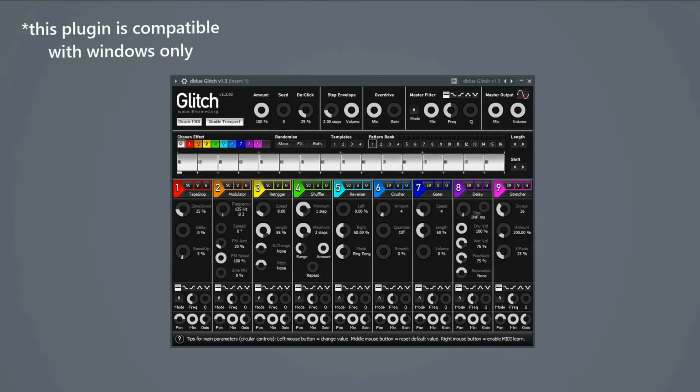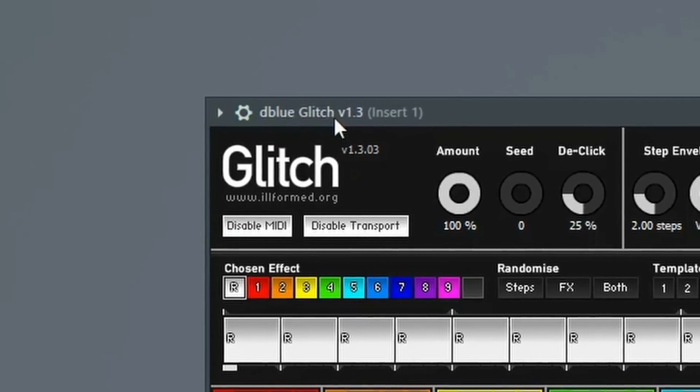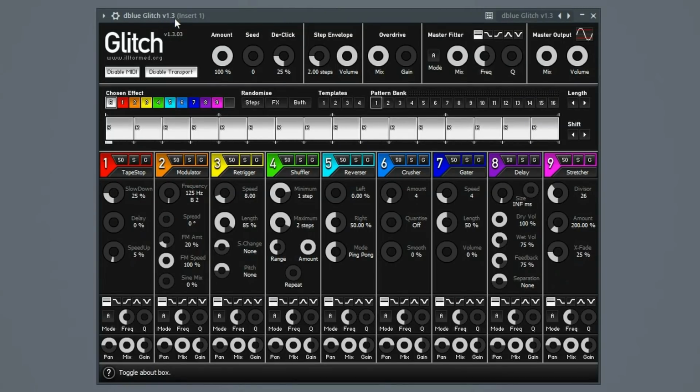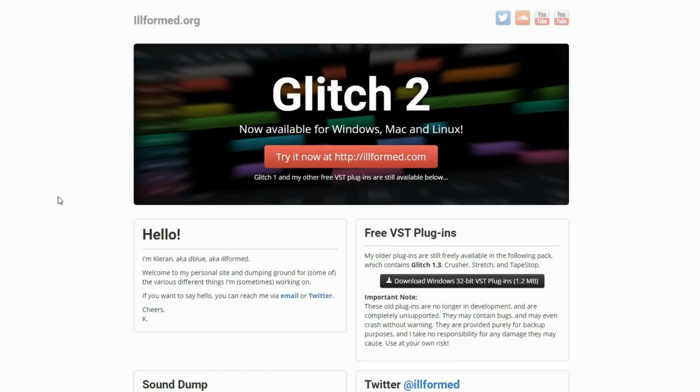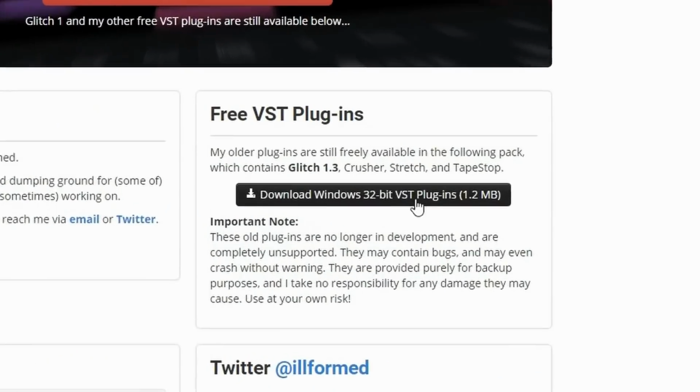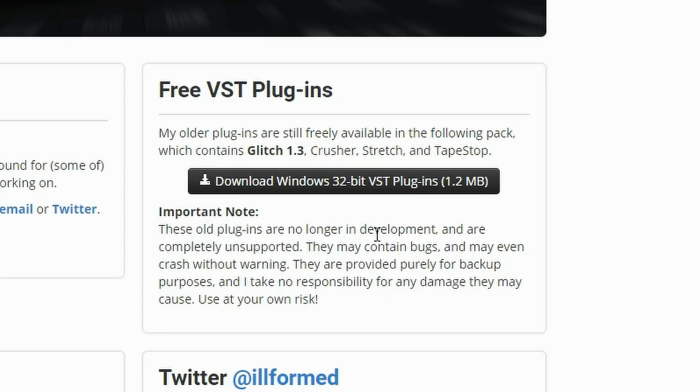All right, so the next plugin that I want to talk about is called dblue Glitch. This is version 1.3. This is a really old plugin. It's actually not even supported anymore, and it's known to potentially be a little bit buggy and can potentially crash on you at various instances. If you go to the developer's website, you can still download this plugin for free, but they have a little blurb that tells you it may contain bugs.